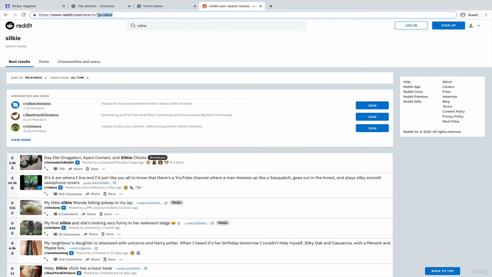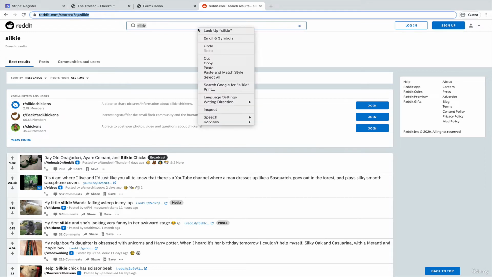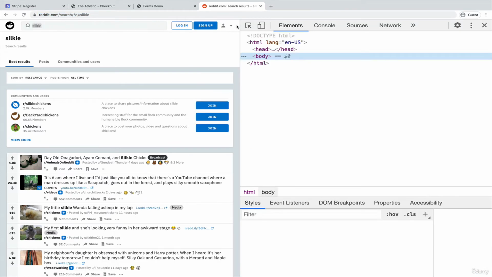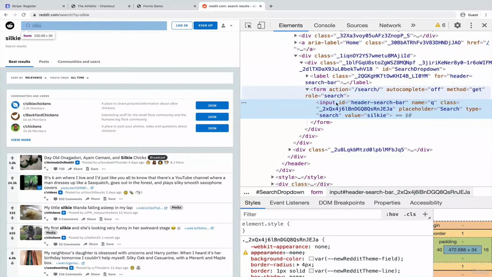Where is Q coming from? Why does it put Q equals Silky right there? Well, that's coming from the name of the input. If we look at it closely, here's the input. It has, ignore the class and the ID, a placeholder that says search, although my text is in there. But it has this right here, name equals Q.